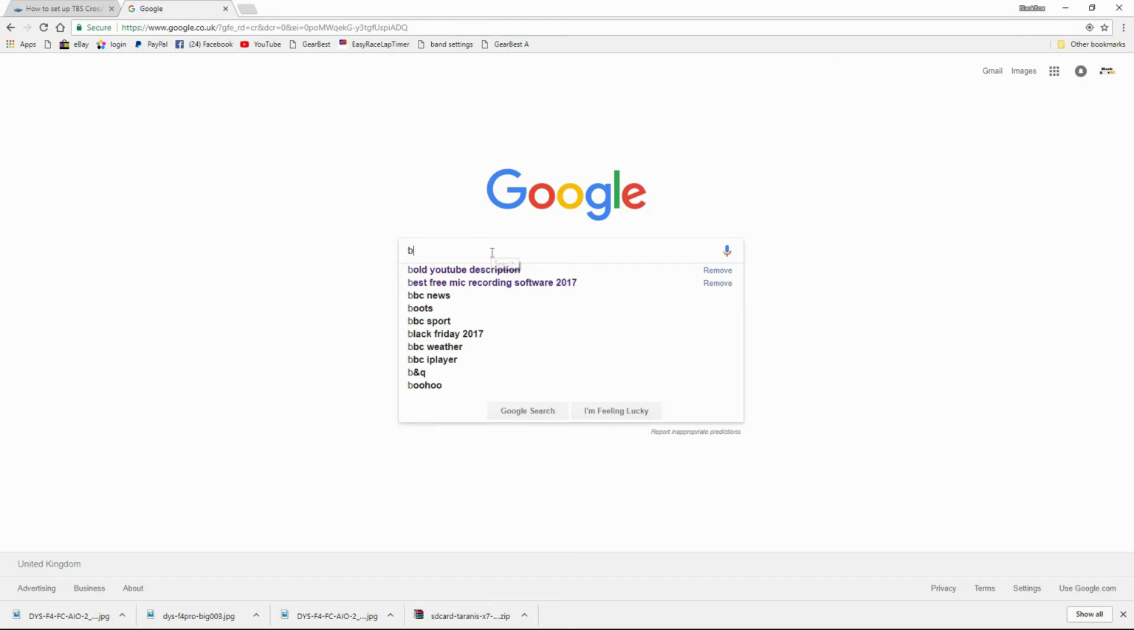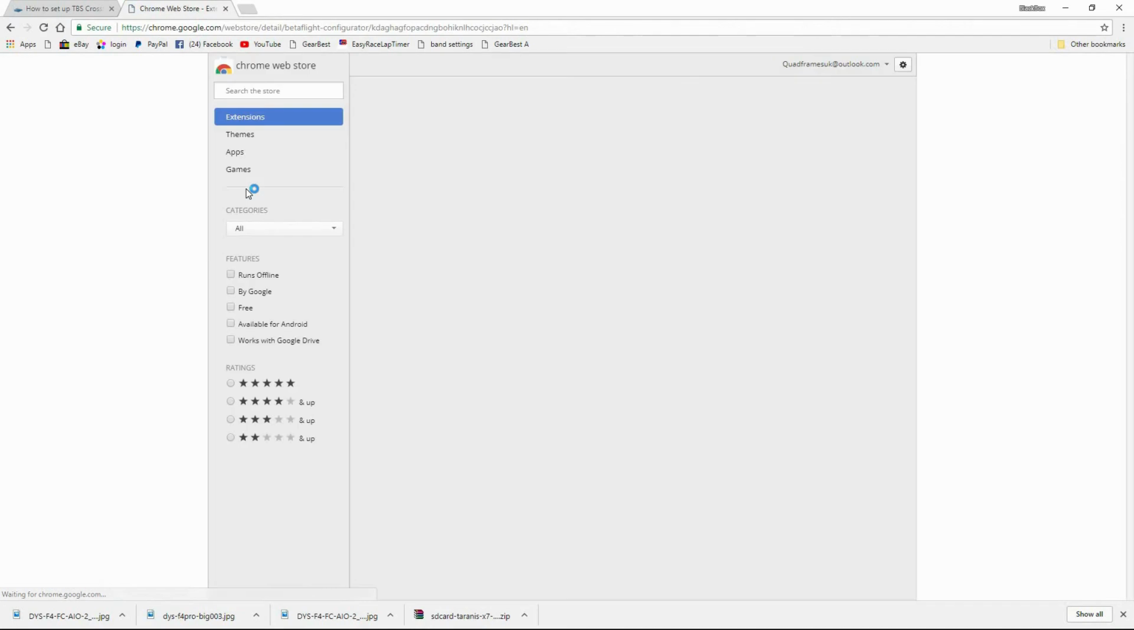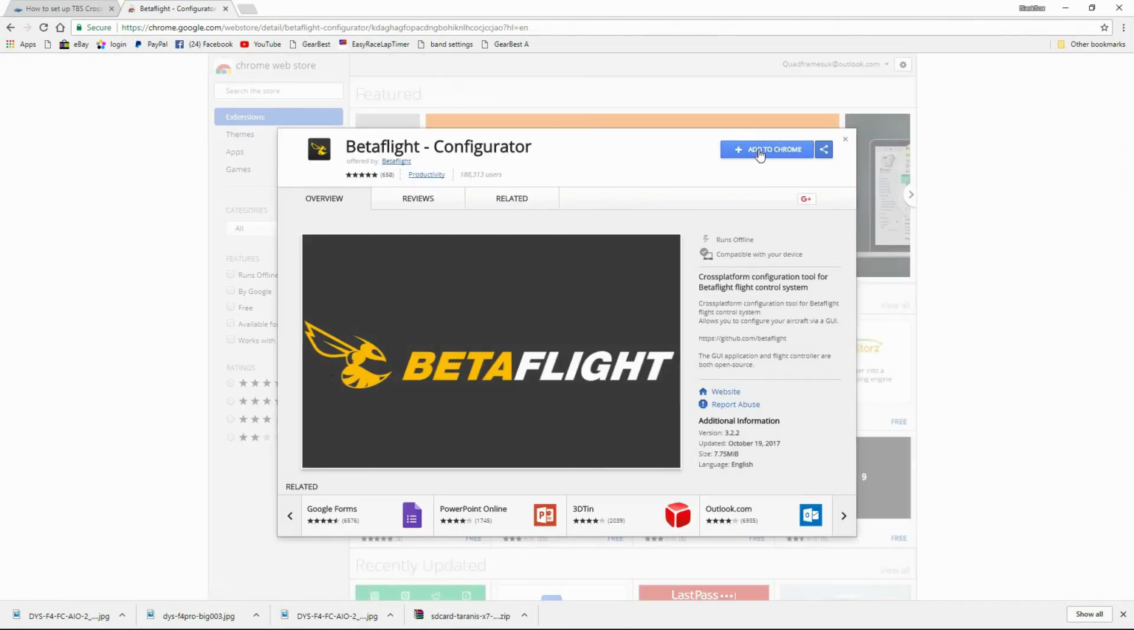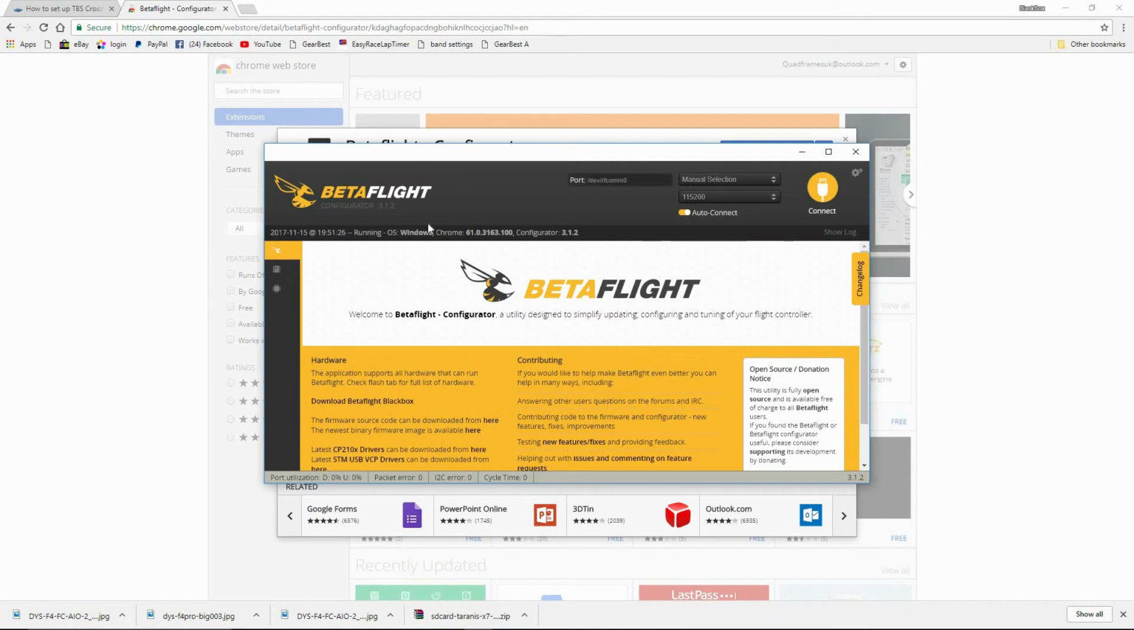So just type in Betaflight. It's usually the top one, Betaflight configurator, and you can see there, where does it say? Yes, 3.2.2. So mine's out of date. So yes, because this is a new build, I'm going to download that one and use that one.